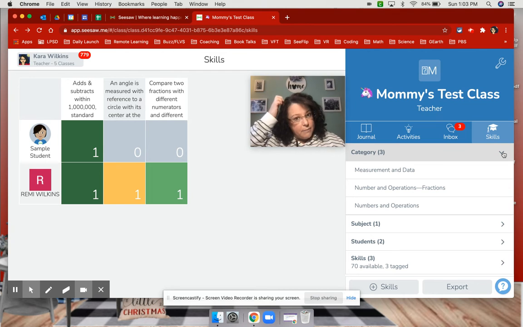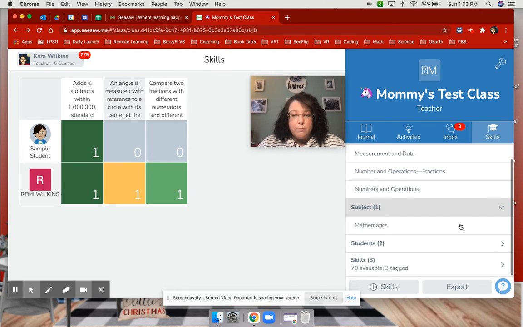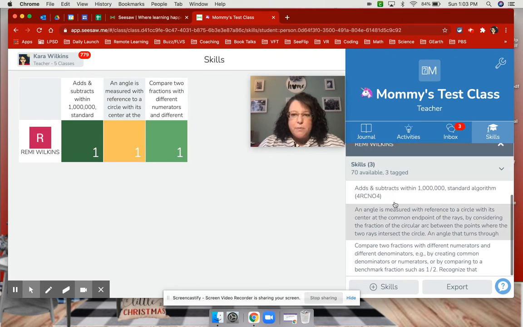When I set up my skills, they asked me if I wanted to put them underneath different categories. So for me, I've got my measurement and data, number and operations. So I'm able to look by category how a student is doing. I'm able to look by subject. I'm able to look by specific student. So I can just look at one student going across. This is amazing for a parent-teacher conference. And then I'm able to look specifically by skill.